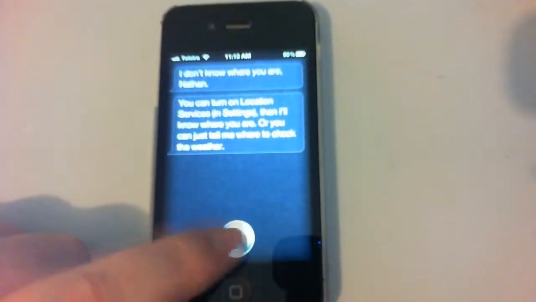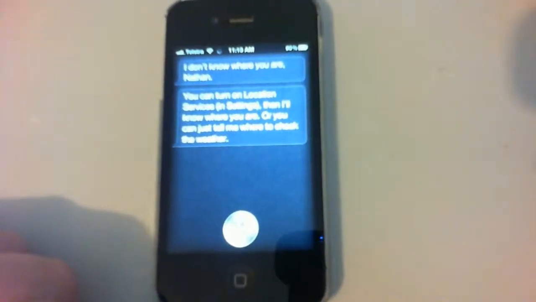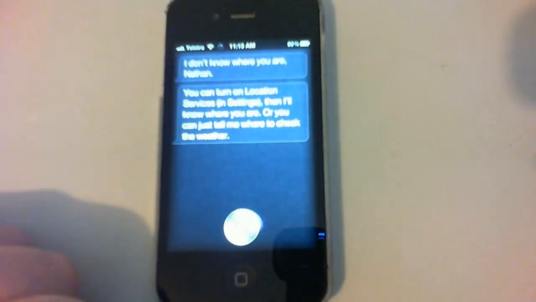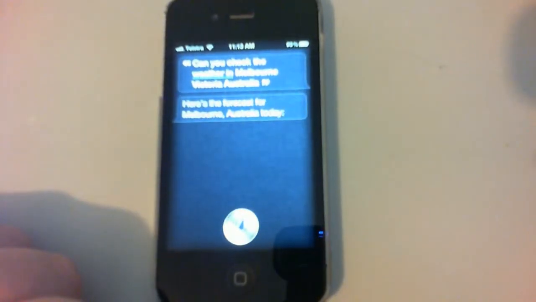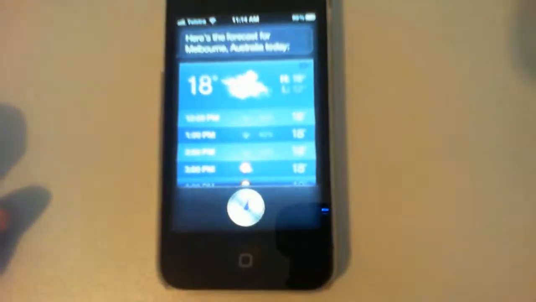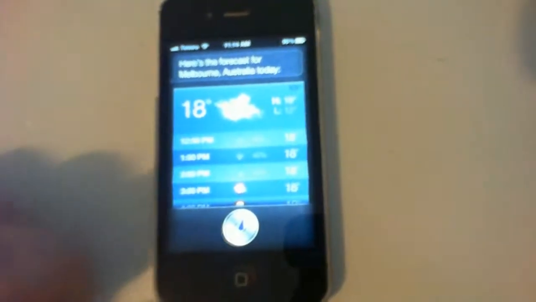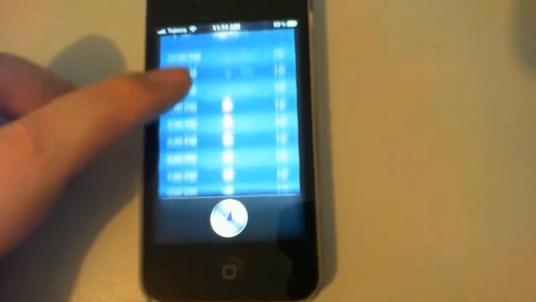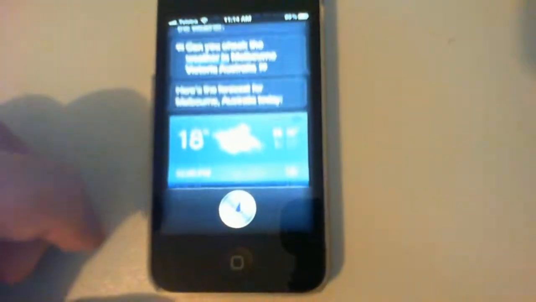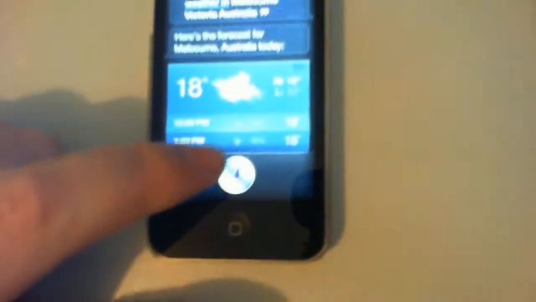Okay. Can you check the weather for Melbourne, Victoria, Australia? Here's the forecast for Melbourne, Australia today. Bam. There it is. Okay. Thank you, Siri. Even though she can't hear me saying thank you, but there it is. The forecast for Melbourne, Australia today. Can't really read it. This camera's a bit dodgy, but it does say 18 and cloudy. Okay, so basically we just tap this microphone and we ask it questions.